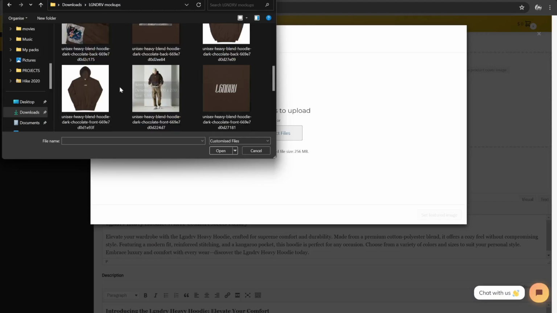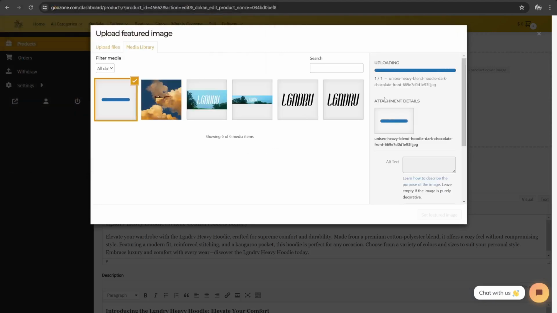Let's say we choose the folded hoodie. It's quite straightforward and easy to understand. Let that load and upload.